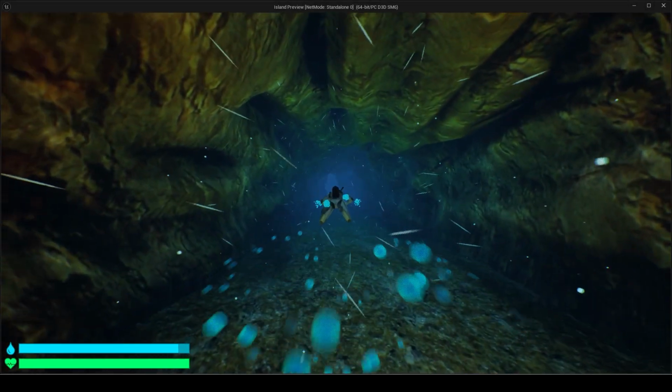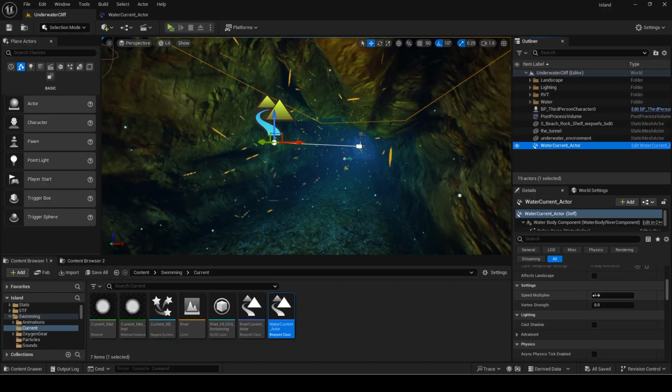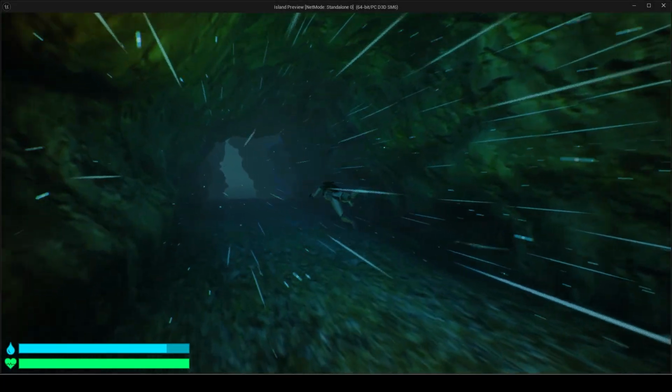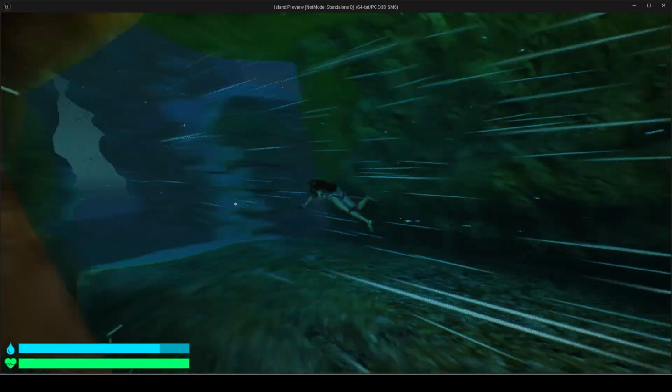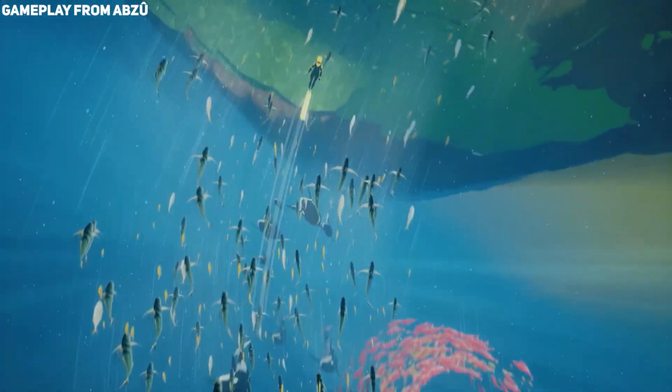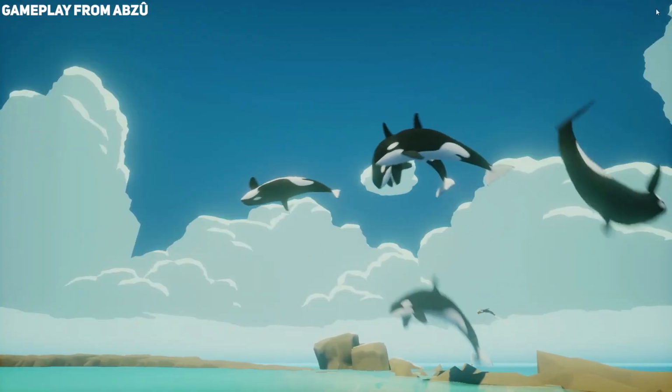Here is how it looks in game. Again, you can easily change the speed and vortex. The current swimming system is now complete. Some suggestions you can add to this is camera shake, different sound effects for when in current, and making other objects be able to interact with the current like fish.